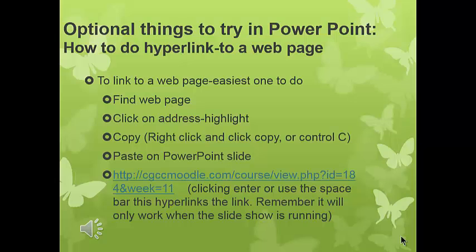But basically, you find the web page, you click on the address, which will highlight it. I suggest a Control-C and copy, or click on it, right-click on it and copy. Paste it into the PowerPoint slide like this one has been pasted here, and then to get it to look like this so it's a live link, you have to actually hit the space bar at the end. That creates that hyperlink to it.